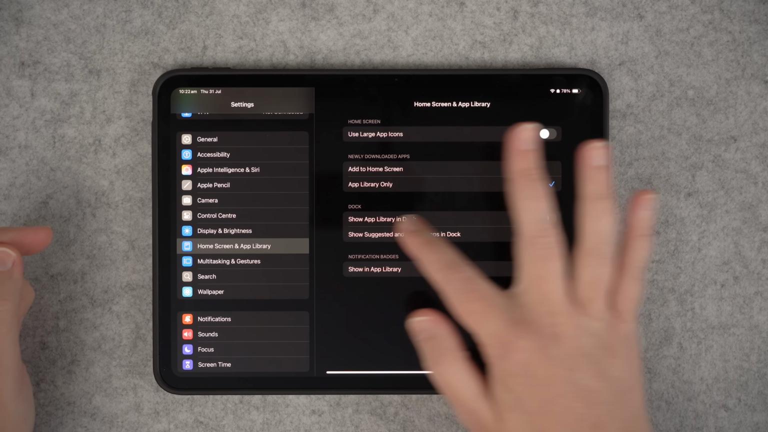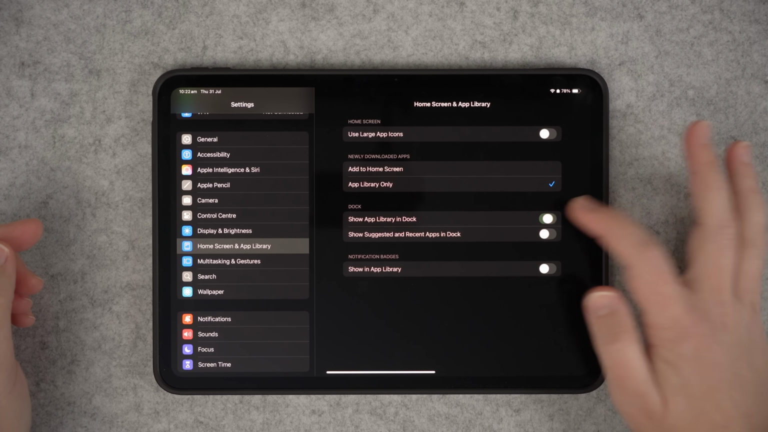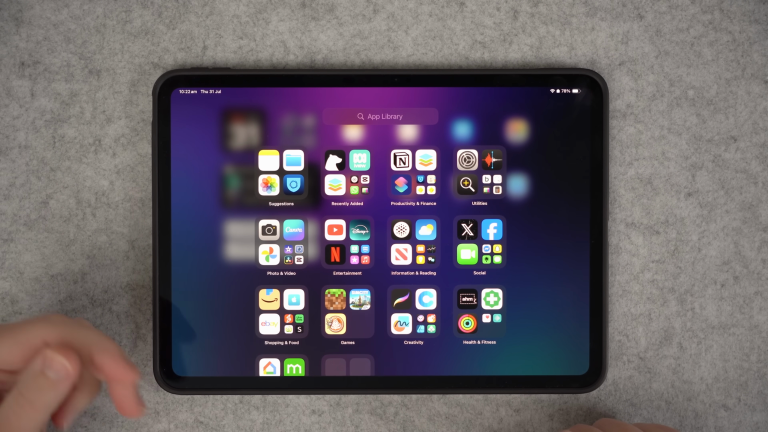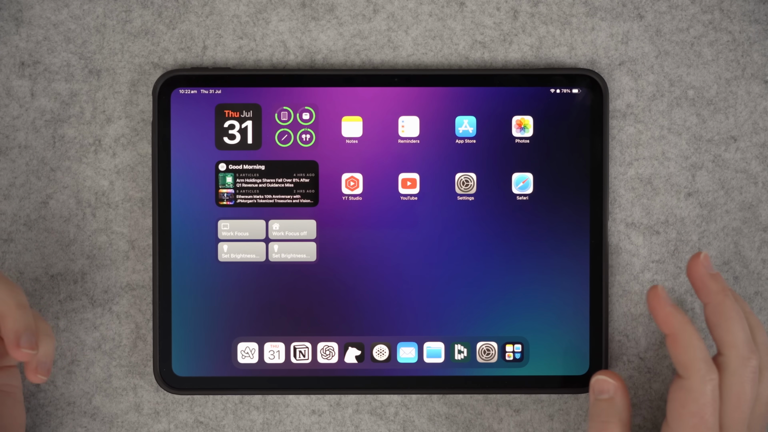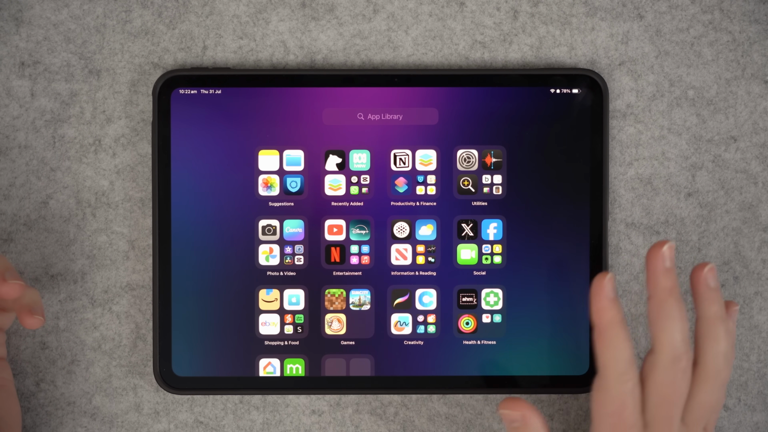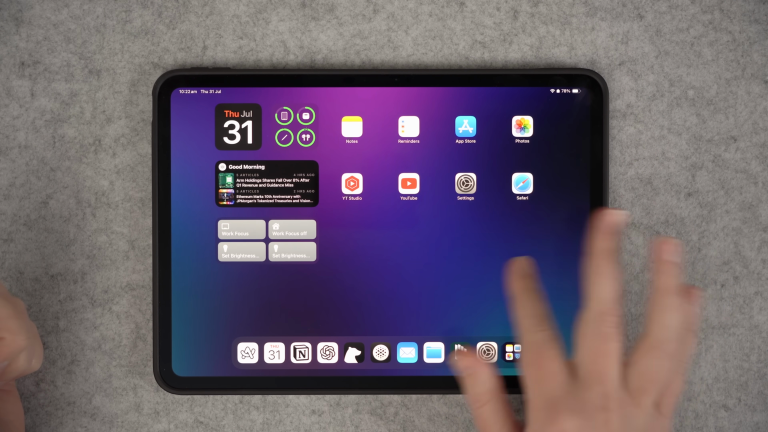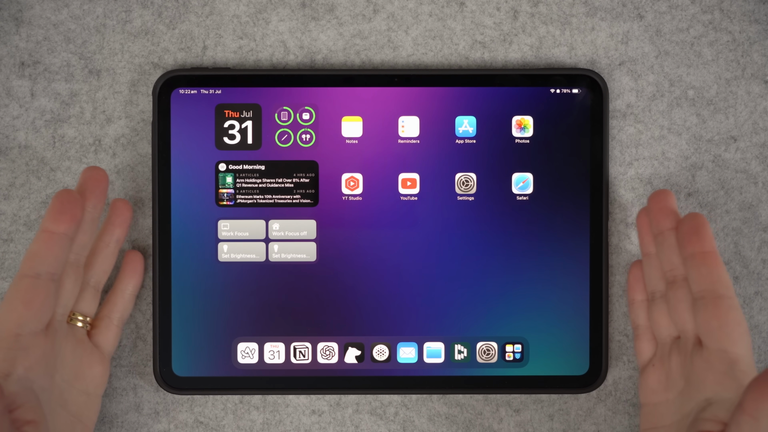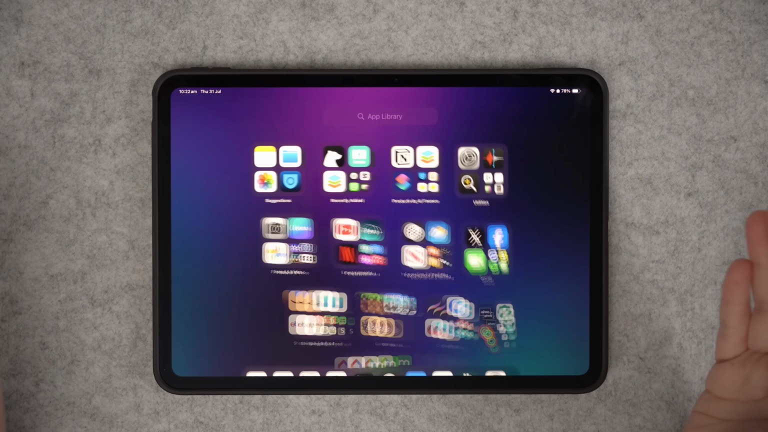Under dock, we have show app library in dock. If we turn this on and then go back out, now you can see we have a new icon here. And if we click on that, it's going to automatically open up our app library. You can just get to the app library by swiping across, and depending on how many app pages you have, if you have a few, it might take a few swipes to get here. But if you only have one page of apps like me, it's probably not necessary to have this button here since it is just one swipe.